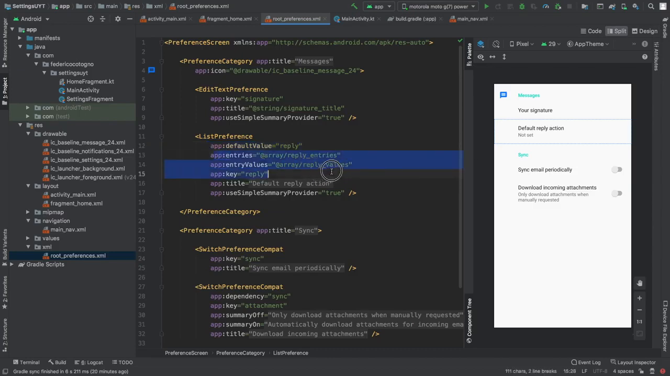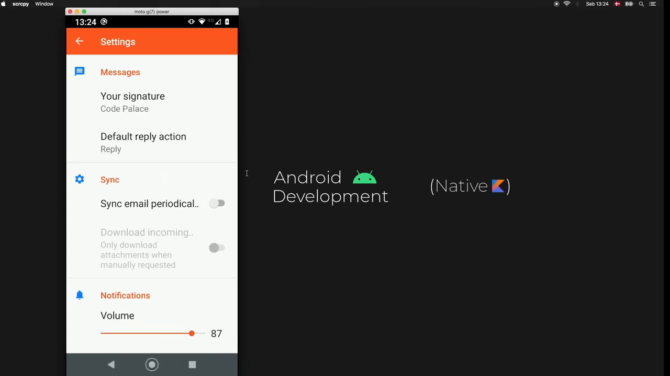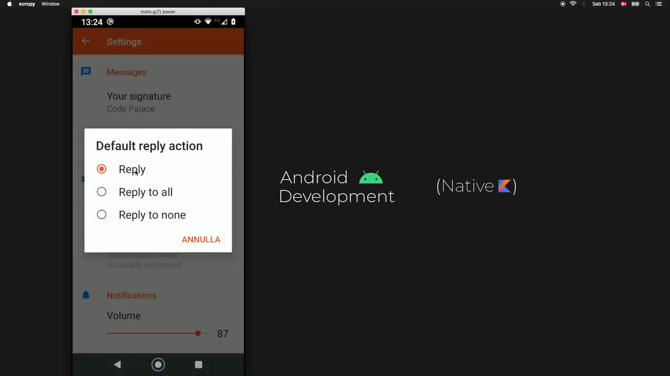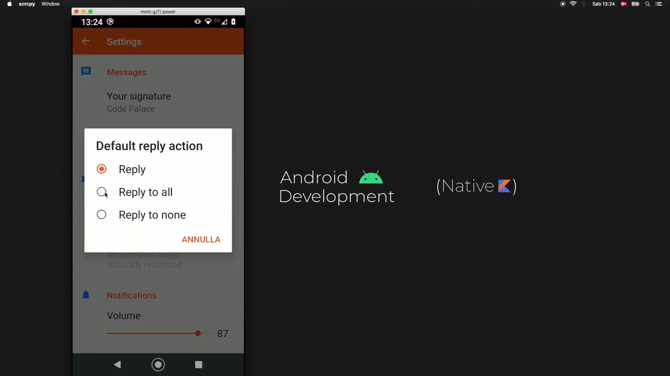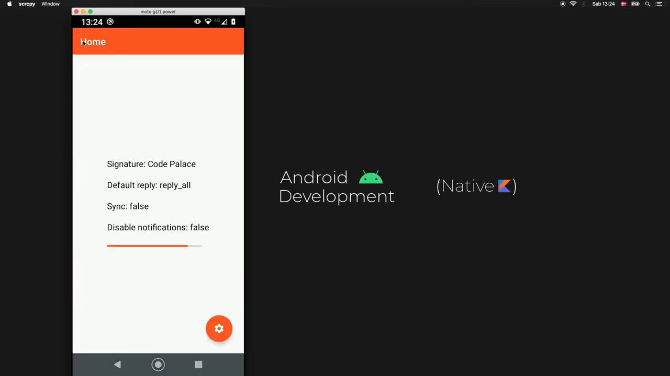And then we have entries and entry values. And as you can see, they've inserted 2 different arrays. And for entries, these are going to be the titles that appear when you click on it. You'll see it says reply, reply to all, reply to none. These are the entry titles. And then we will have the entry values, which means once we click on one of these, such as reply to all, and we go back, you'll see that it will insert that value to our main fragment. So that is the actual value that gets sent back to the fragment.